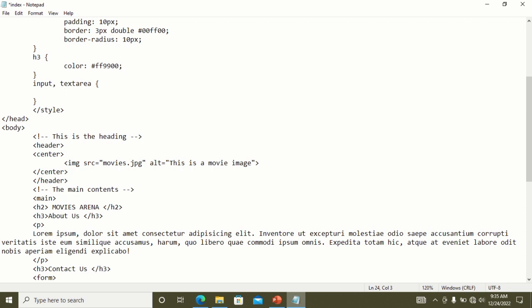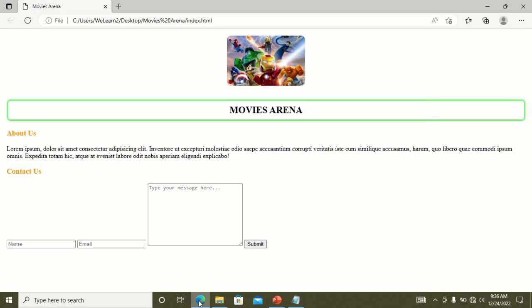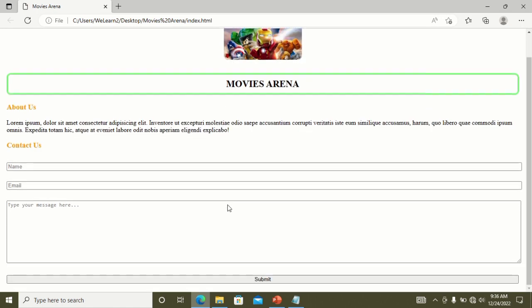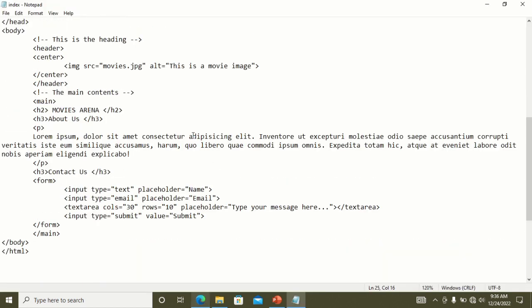What I want to do is give them a width of 100%, and then give them a margin. Give it margin top and bottom 1%, left and right 0. So let's save and refresh our browser. Wow, see how they are looking. It's looking very nice. Still in progress.